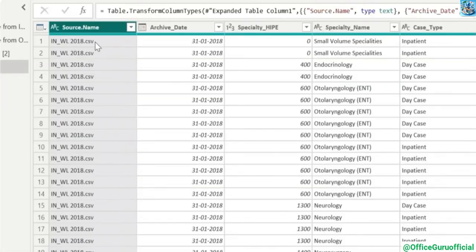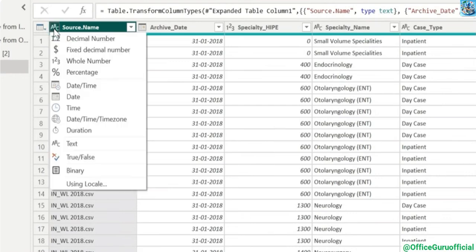I want to check if the columns that are loaded are in the correct data type or not. The way to check the data type is this small section here. It says ABC, and if I click here, it will tell me what ABC means. So ABC is text, and this is perfectly fine for me. There are other options as well which you can select to change the data type. So 1.2 means decimal numbers, the dollar sign means fixed decimal number, and so on and so forth.